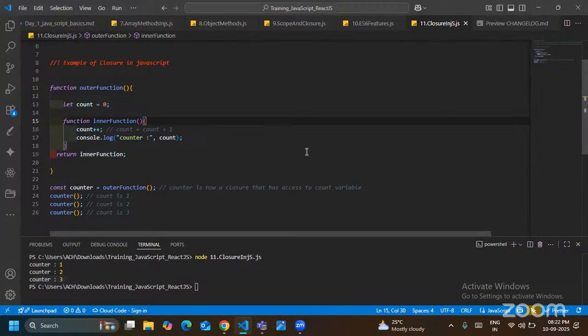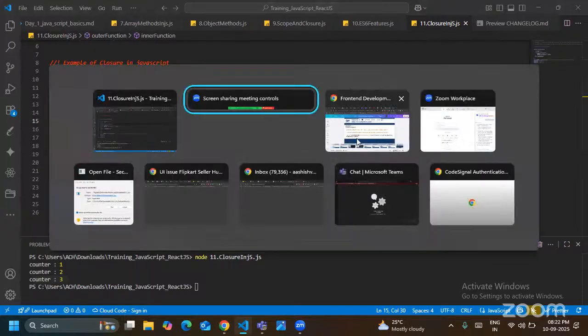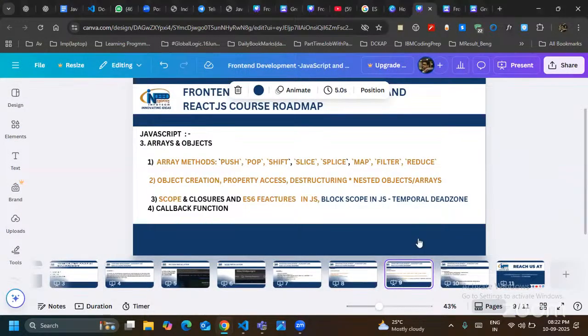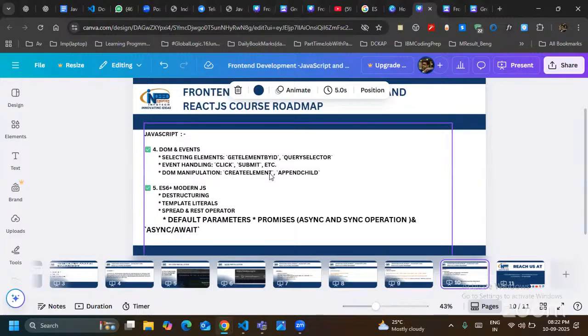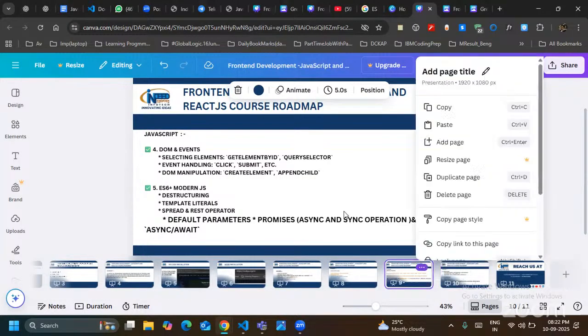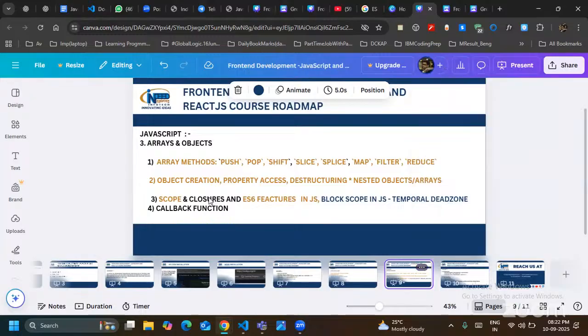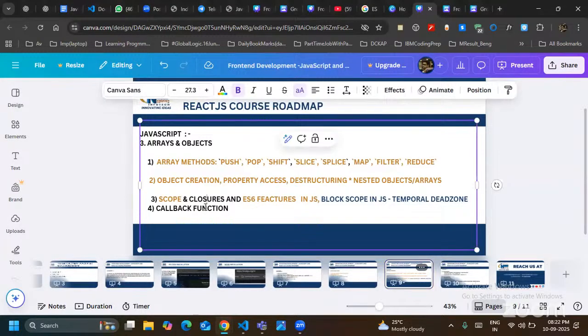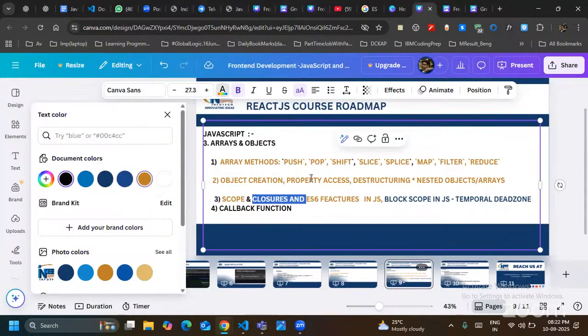Maybe once we cover these other topics as well, then we'll have one session for coding, or maybe we can move on to React, right? So this is the closures topic that we have covered here. Hope you guys understand, right? So let me change the color of it.